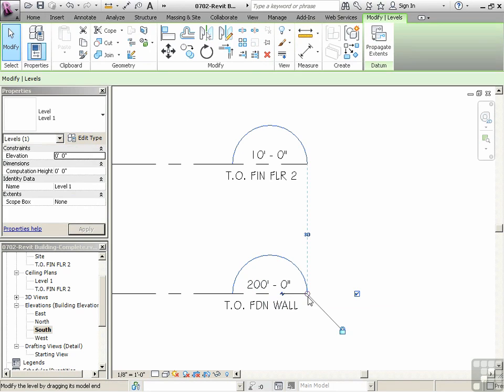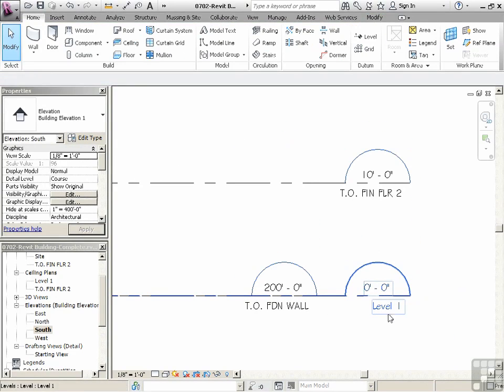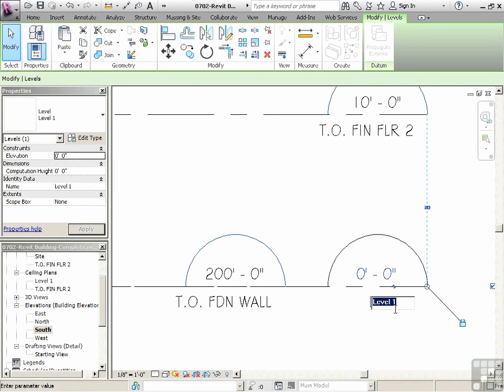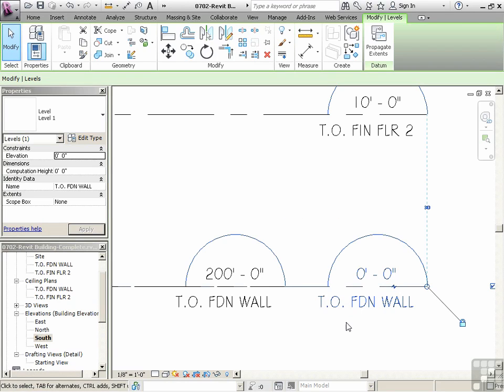Now, if we go into the level that's just behind it, I'm just going to hover over, click on that level, and I'm just going to pull that out to the right a little bit. Now you can see there's level 1. Now we're going to just sort this out a little bit. So I'm going to rename this, and I'm going to call this top of foundation wall. Would you like to rename corresponding views? Yes. Almost always do I say yes to this, because that means that our views in the project browser will match up with our levels. And yes, we want that.